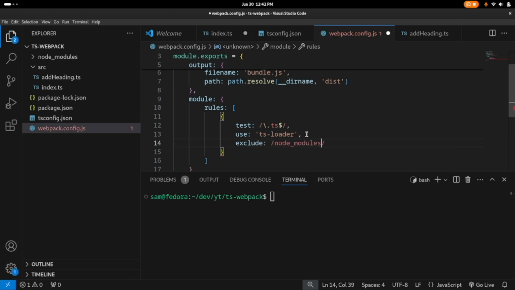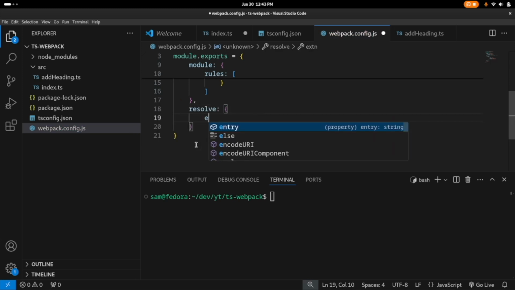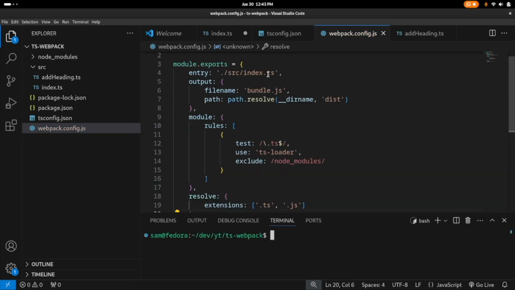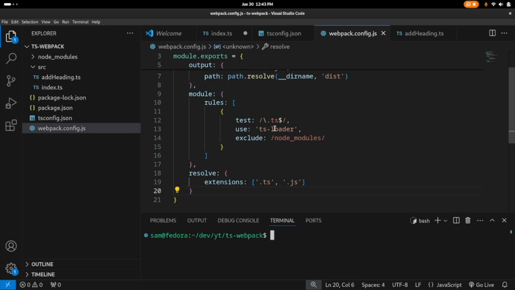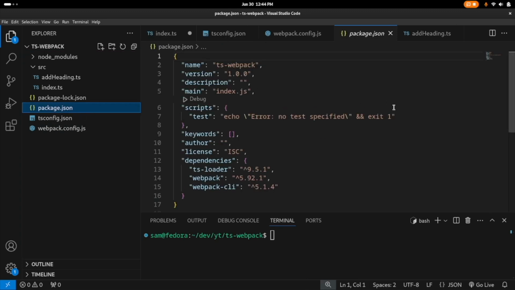And then we can specify also a resolve property. And in here, we can say what kind of extensions we want to have resolved. So in our case, this will be TypeScript and JavaScript. So again, we look for an index.ts file inside our source folder. We bundle everything into bundle.js in our dist folder. We look for TypeScript files and then we want to apply the ts-loader package and we want to resolve TypeScript and JavaScript extensions.